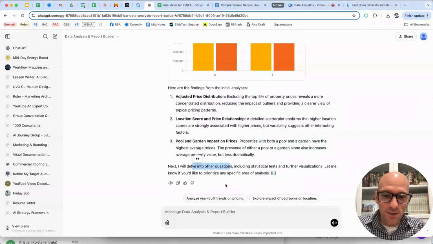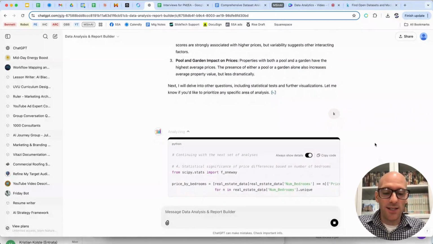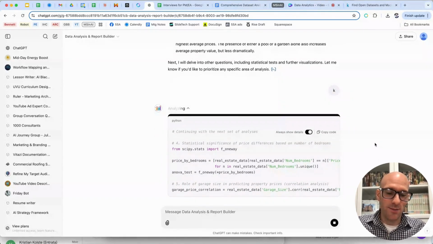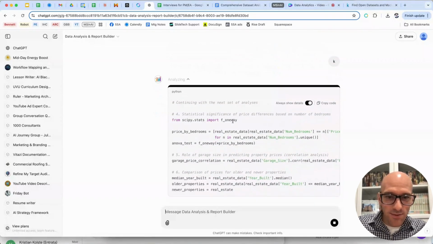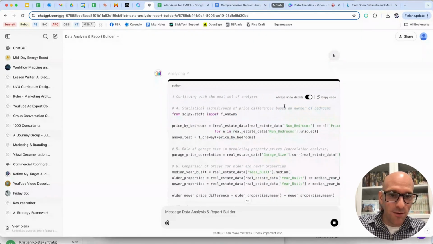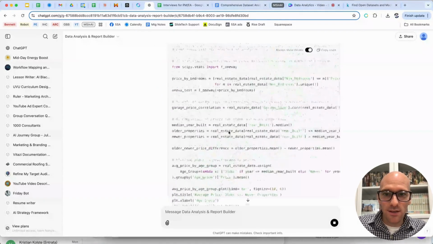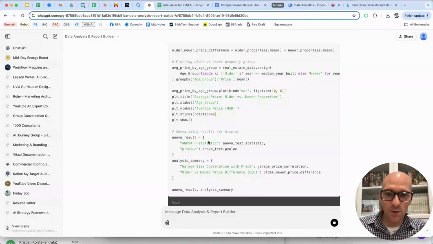Next, I will delve into other questions. I realized I could just type K, and it's like saying okay. So I just have to click literally one button and then enter, and I don't have to touch the mouse, right? So it's going to go through and do some more. Let's see what it's doing here. Statistical significance of price difference based on the number of bedrooms. So that's what it's going to look at next. Oh, it looks like it's going to do three of these. So it's going to tell us what's going on here. It's going to use an ANOVA F statistic.